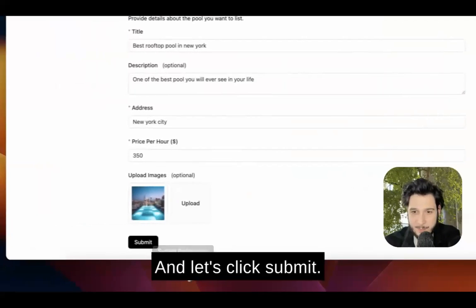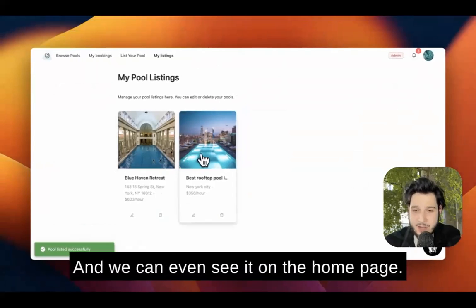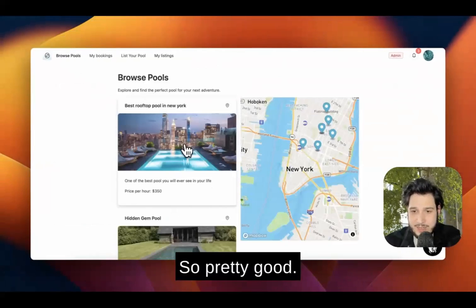Okay, $350 an hour pool. All right. Well, in New York City, rooftop pool. Yeah, if you're doing a party, that actually seems reasonable.